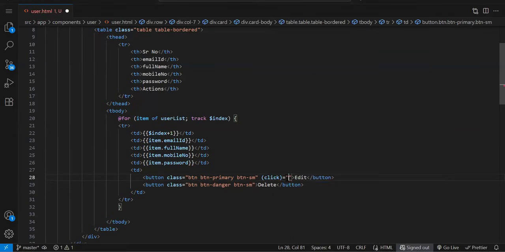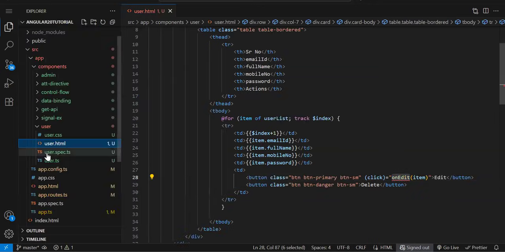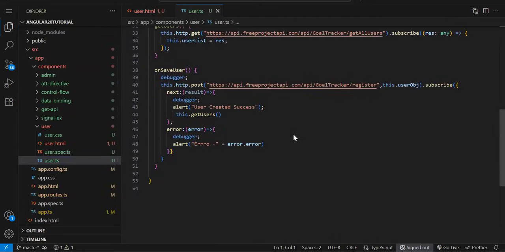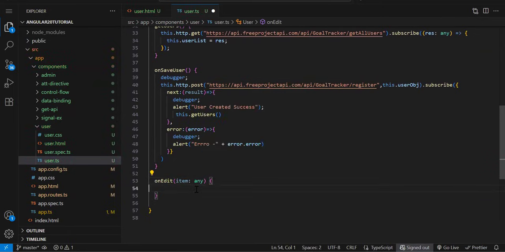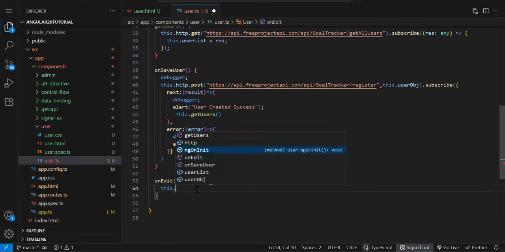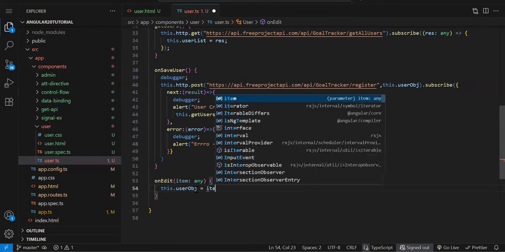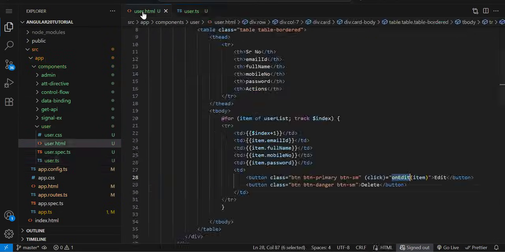On click of edit, because from the API call only we are getting the whole data, we will pass the same object over here. So on click of edit, we are calling this function, and while calling this function, we are passing the current object which we want to update. So let's create this function now. Function name, then while calling this function, we are passing the object. So let's catch that object over here: item, colon, any. Now, whatever data we get, we need to assign to our object. So user object is equal to item. Fine. Let's save.